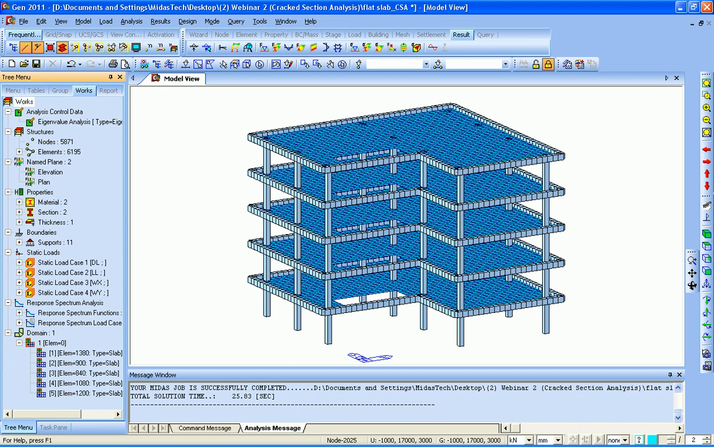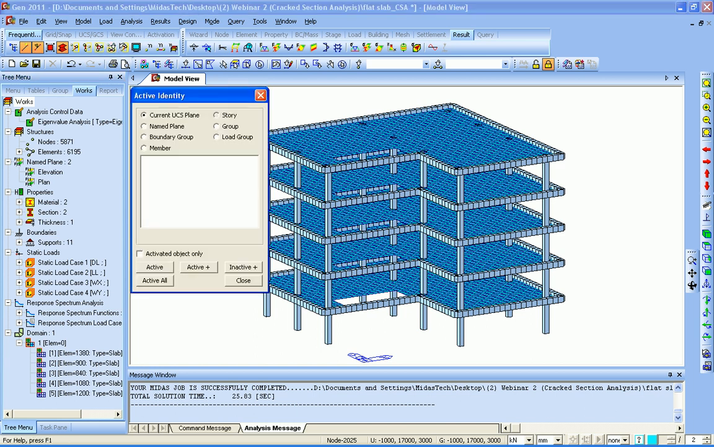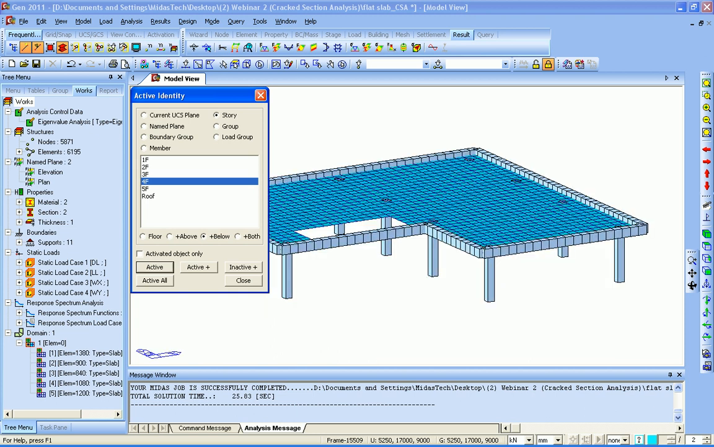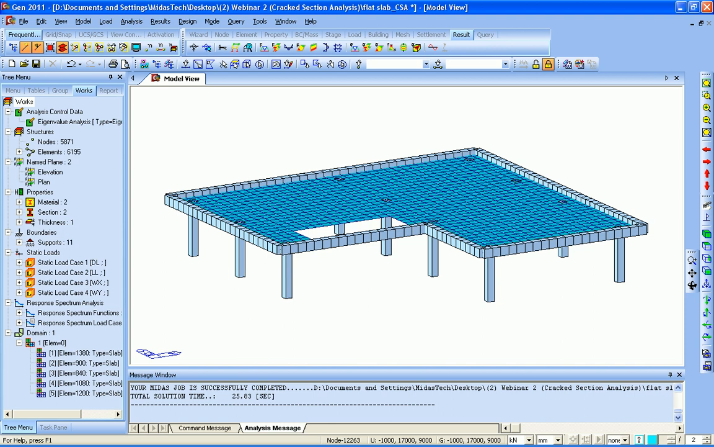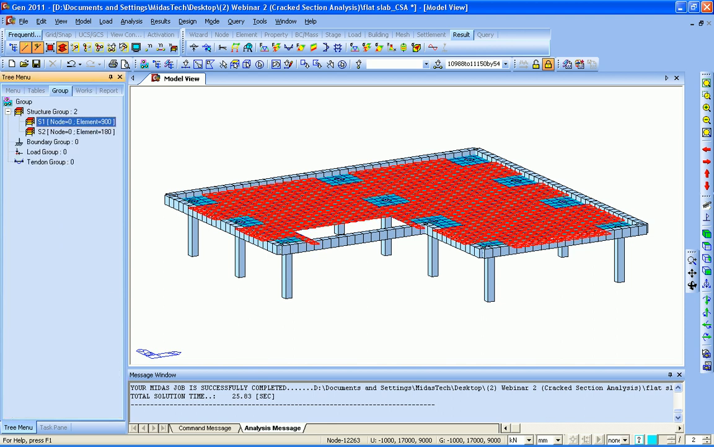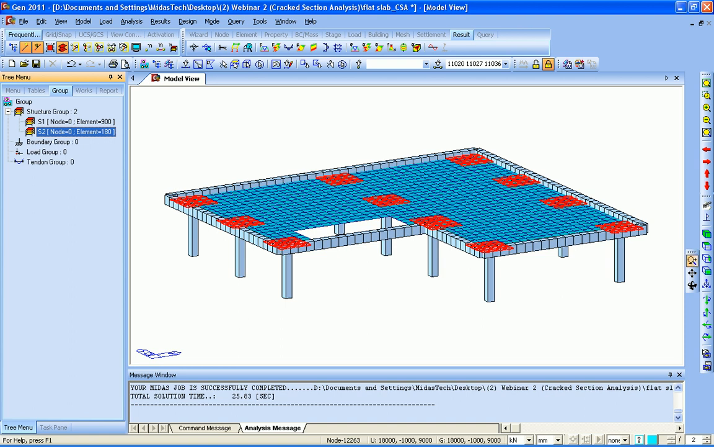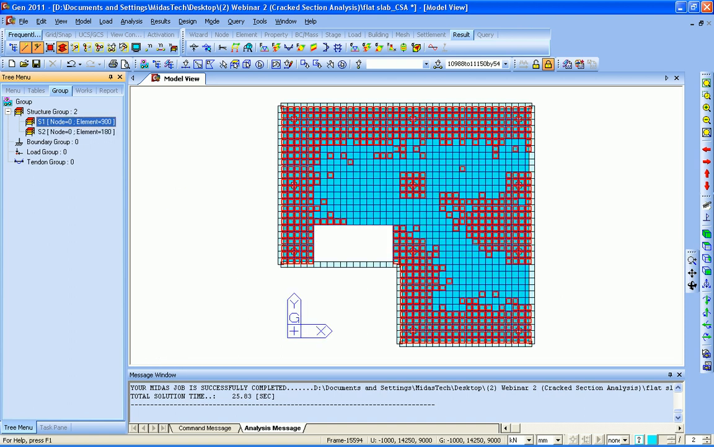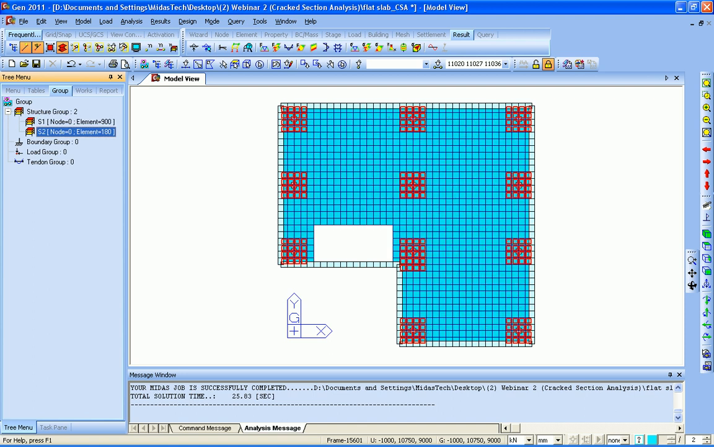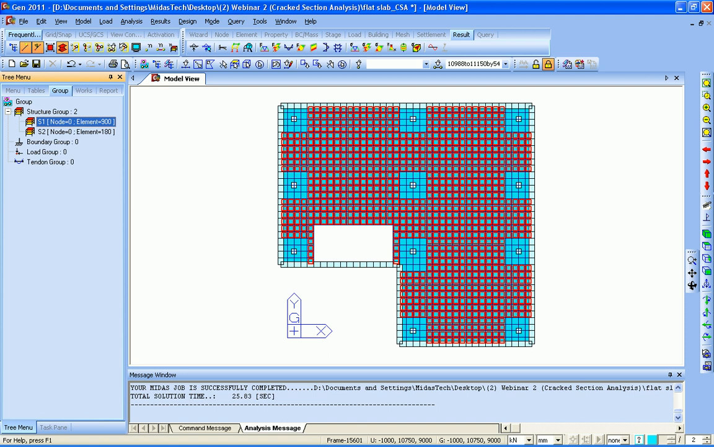Cracked section analysis can be performed for the elements which contain the rebar data. Let's input the rebar data in this model. I only input the rebar data for the fourth floor. Activate only the fourth floor. And we can input the rebar data for this column zone here and the remaining zone separately. I already defined two different structure groups for the convenience of selecting elements. Okay.